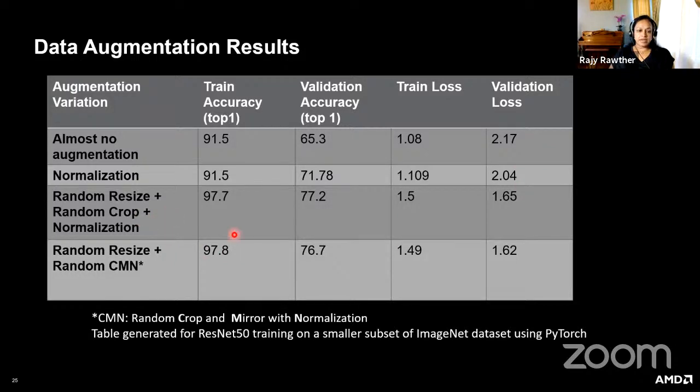After I introduced the random resizing and cropping, the train accuracy increased, and also the validation accuracy, and the train loss became a little more, but the important thing is the validation loss went down. With all the augmentations, I get a pretty good top-1 accuracy for training and validation, and the train loss and validation loss also converged. So this is what I want to choose for my training pipeline.